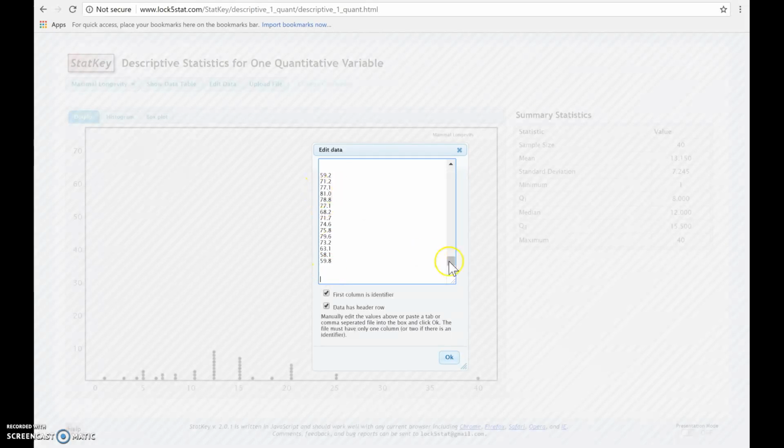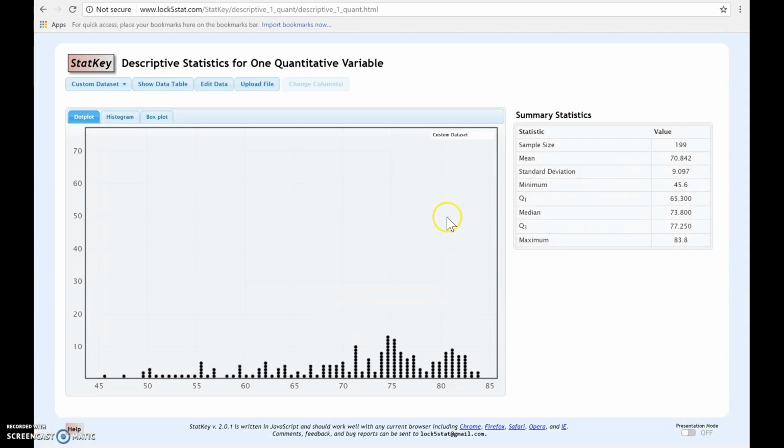I know there's some blanks in here, don't worry about that. But one thing to notice is up here at the top it says life expectancy. That tells me that the data has a header row. Notice that we only have a single column, and that's the column with the data, so we don't need the first column as an identifier. And if we click OK, here's a plot of the data, and then here are some summary statistics.